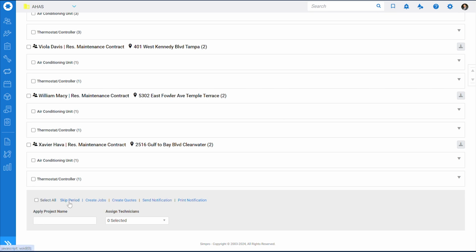So these are actions that are going to occur on every one of the assets at the very top that we selected with our arrows. So all of these. We could skip period. So let's say the jobs that we selected don't need to be done. We could click skip period, and based upon that service level, it's automatically going to increment to that next service date. We could create jobs, which we will do in a bit.